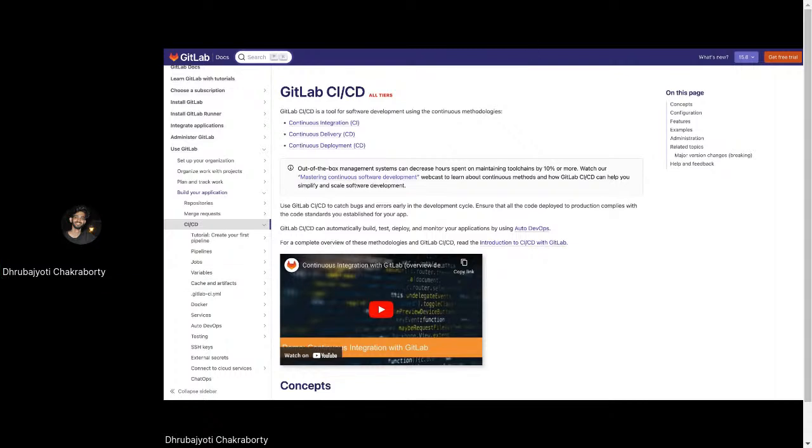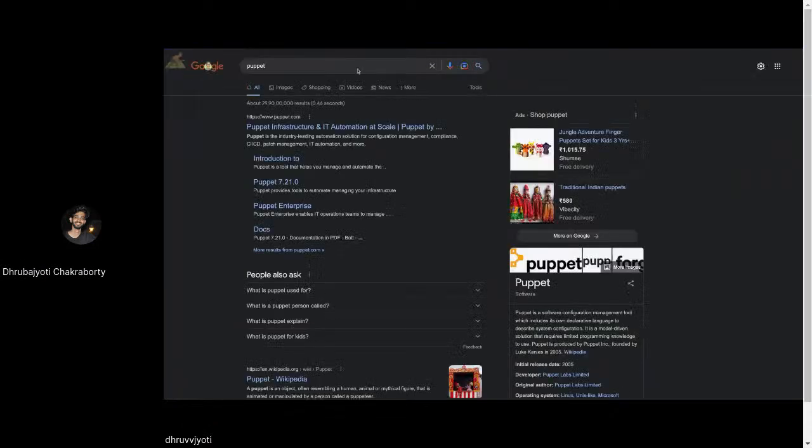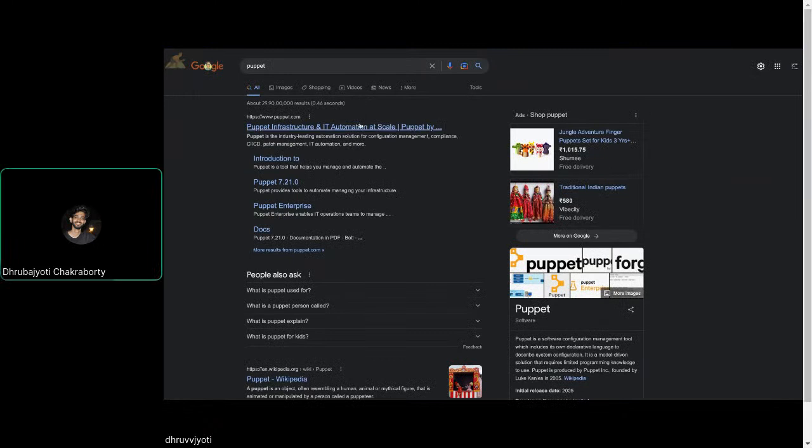Cool. The next tool that we cover here is Puppet, so let me jump into that. Puppet: infrastructure and IT automation at scale. Puppet is a software configuration management tool, just like Jenkins and the other tools that we have already covered in this session. It does not follow an event-driven architecture. In case of Puppet, it follows a model-driven architecture. What is a model-driven architecture? We'll understand in some time. Let me jump to the website.